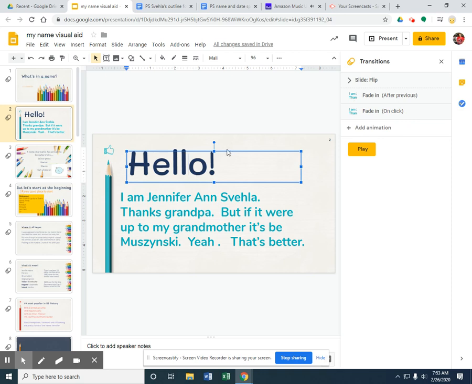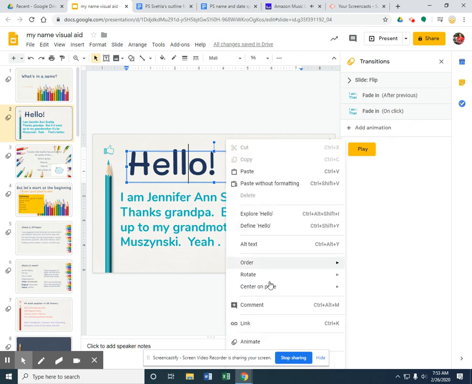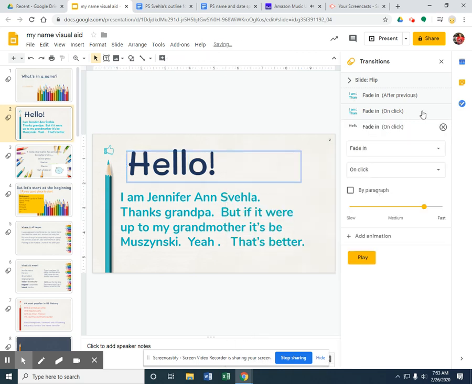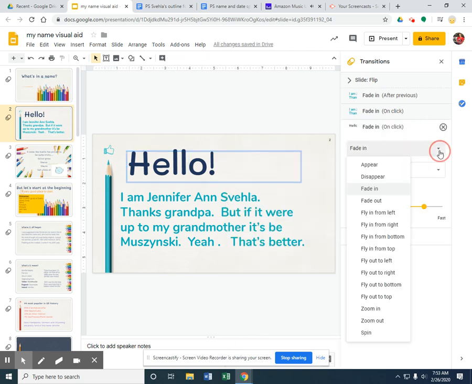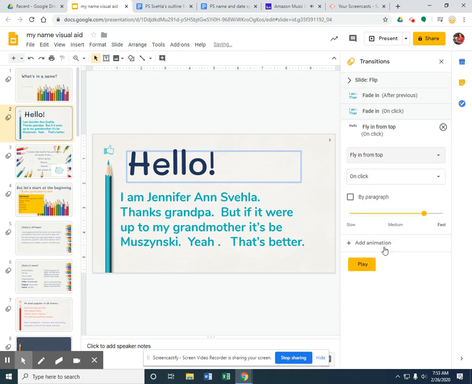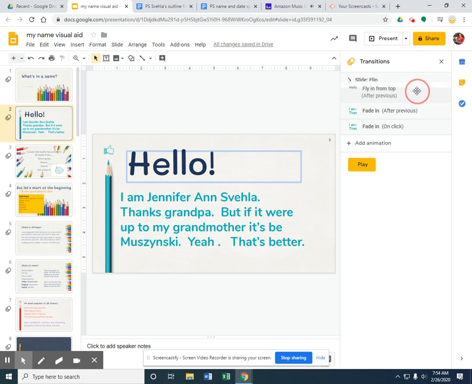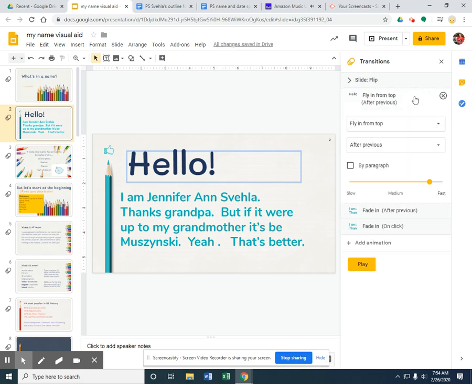So I'm going to add an animation right now. I'm going to right click on it. I'm going to go to animate. And then I'm going to choose how I want it to animate. I can choose any of these guys. So flying from top, let's say. And then this is the tricky part. I want to not do it on click. I want to do it on after previous. And I don't want it to be fast or slow. I'm going to go with fast because that's going to be the first thing that I want after the transition comes in. So now I want that the first thing, so I got to put it in a different order here. So I have to put that first.